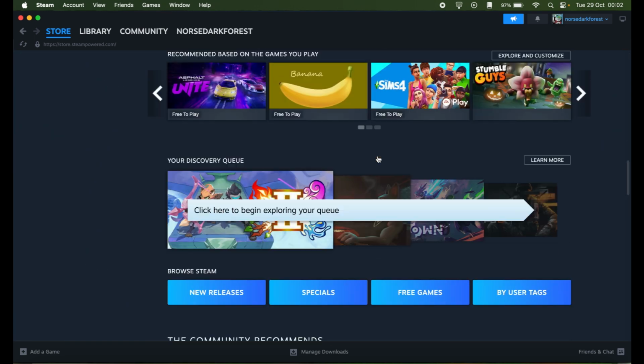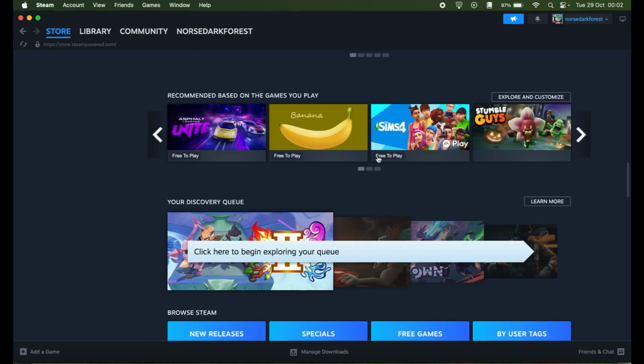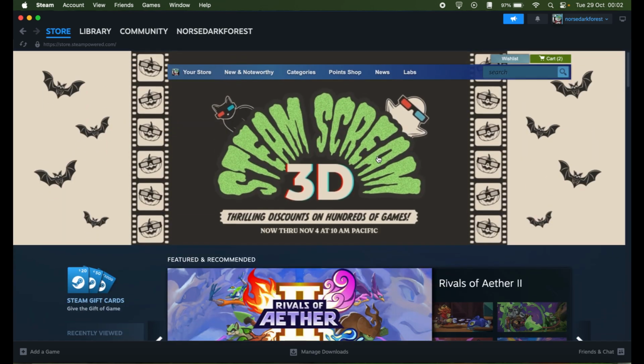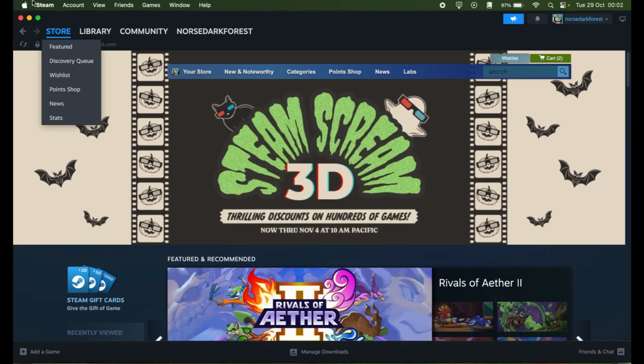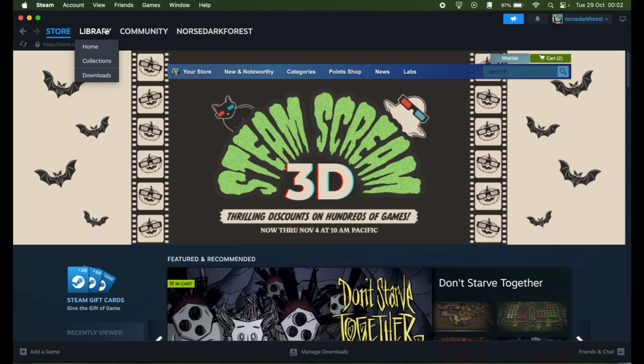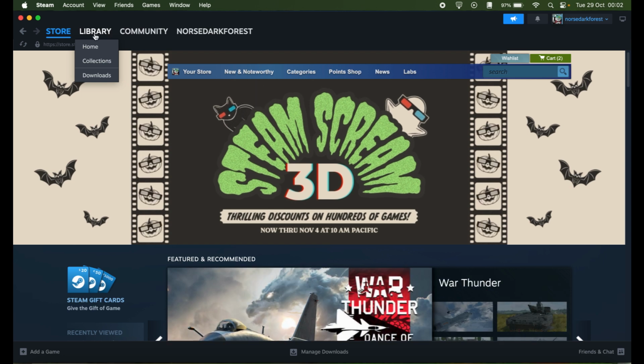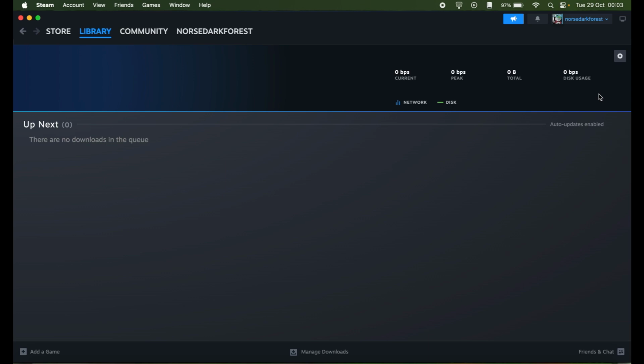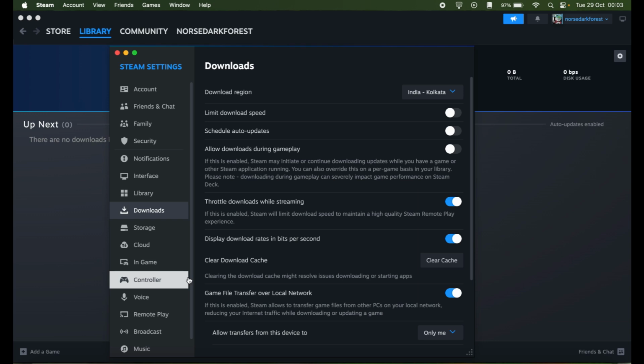So guys, the first step is to just open your Steam app and make sure you're logged in. After you're logged in, look at the top where you can find Library. Just hover over it till you find Home, Collections and Downloads. Tap on Downloads, and right at the top right corner you can see this gear icon that says Open download settings. Just go ahead and open it, and now you're in Steam settings.